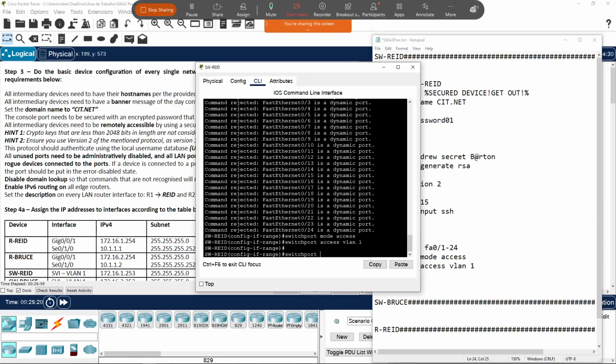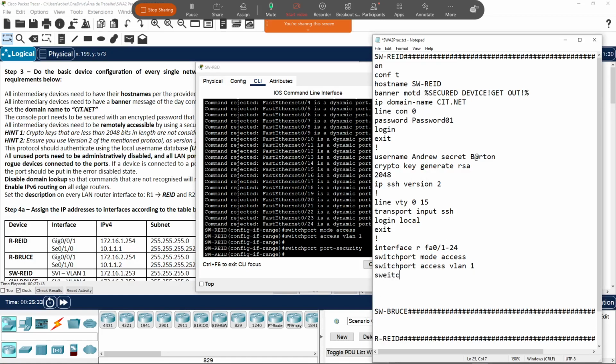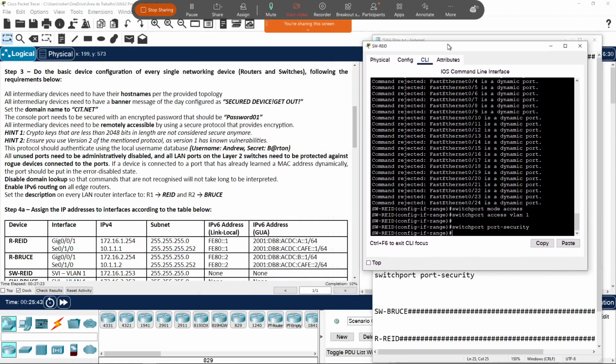Switchport security. The switchport security command alone will activate port security on the ports. So this is the next one we're doing. Switchport security. Now we do have to configure a few things.